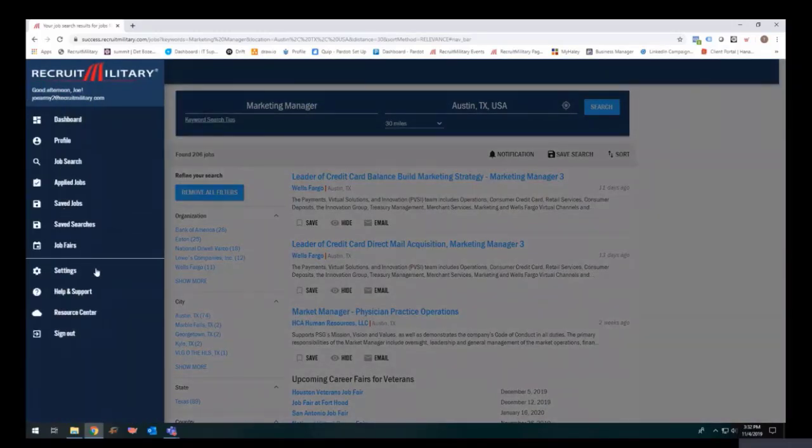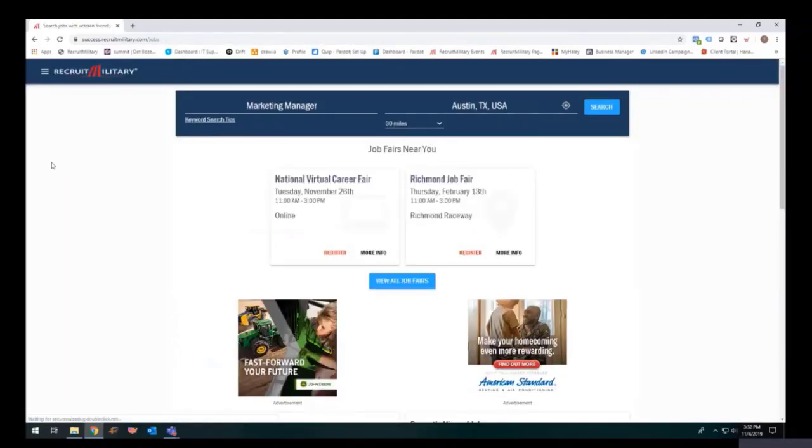I guess the final point that I'll point out here is you can also access all of our different user features through this menu, and you can even come back to the job search feature and start over again by clicking there.